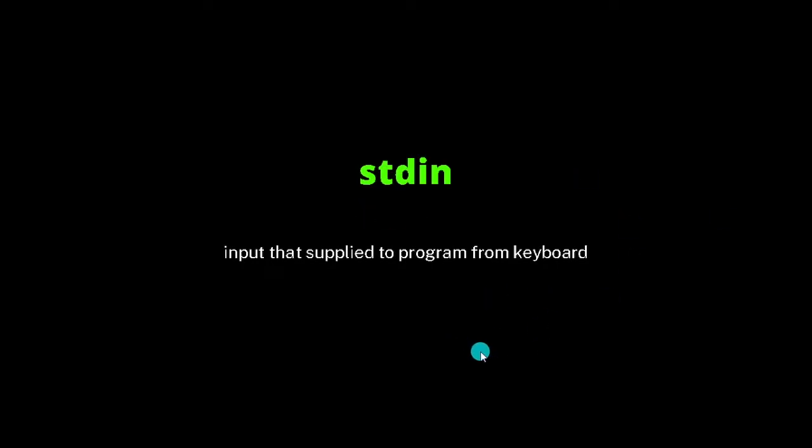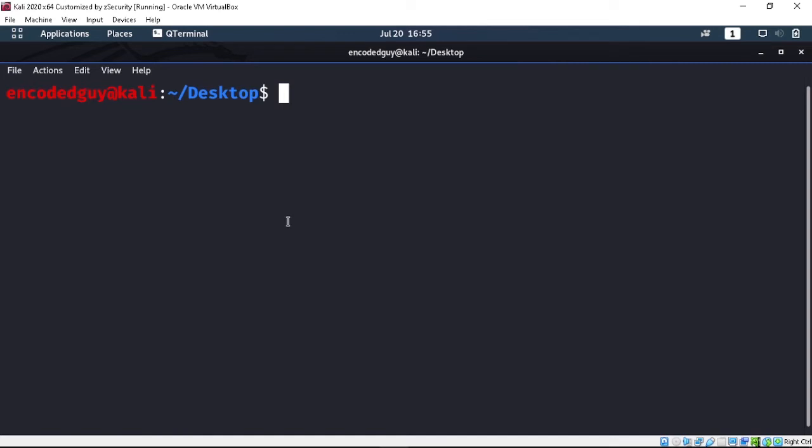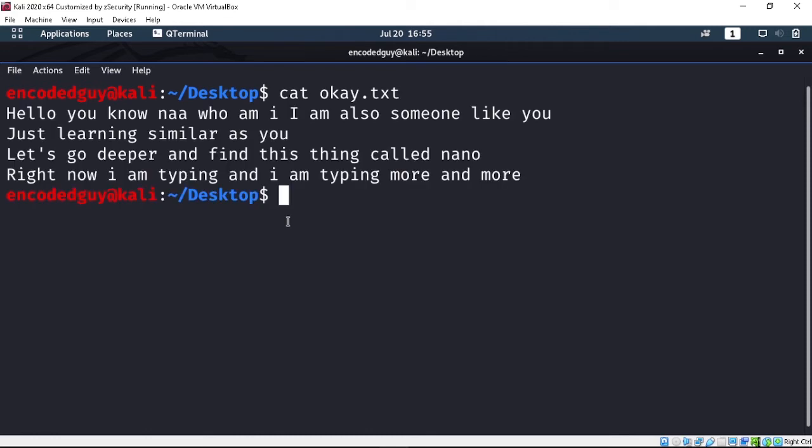Then we have the file descriptor stdin, which is the input that you supply from the keyboard to some program or script. Right now I'm at the desktop, and if I do cat ok.txt, then it will list an output on my screen, and that is stdout, standard output, good output, no errors. Cat is a command that is used to concatenate files, to add two files together. But if I specify one file, it will just output that one file.